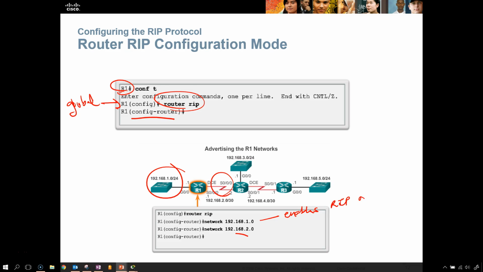Enables RIP on interfaces that are in the 192.168.1 subnet or network. So that's what these two commands do. And it also informs other RIP routers of this subnet, where this subnet is available. Okay, so it does two things. You notice that there are no subnet masks.